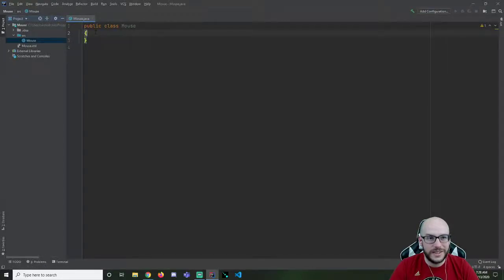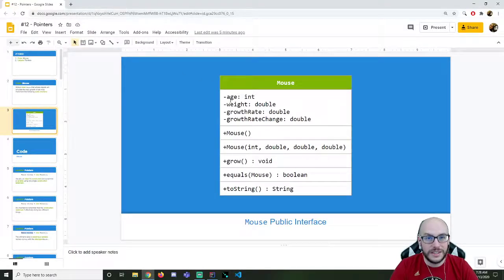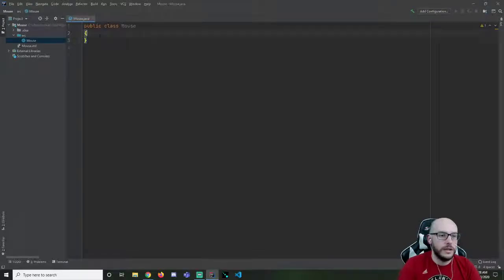We're back on objects. We took a little stint, talked about static a good bit. I've got instance variables. We got this integer age, a weight, a growth rate, a growth rate change. So let's start off with our age. We got private int age.